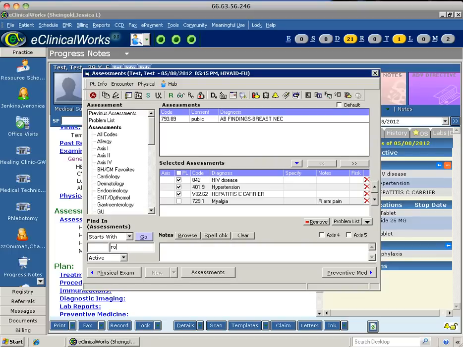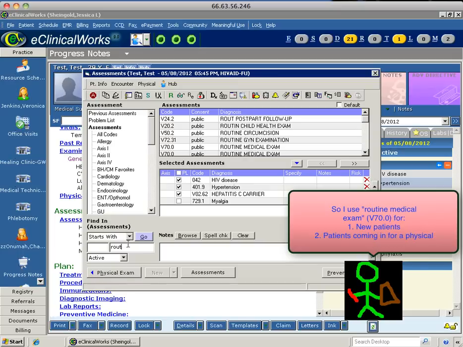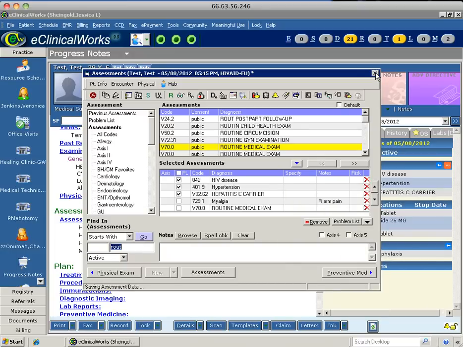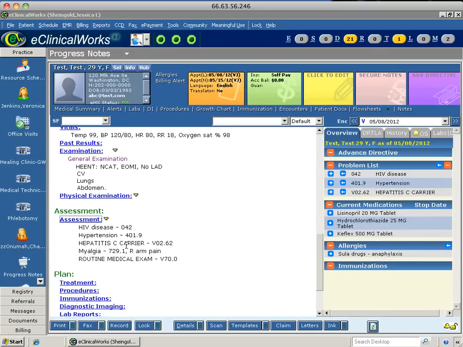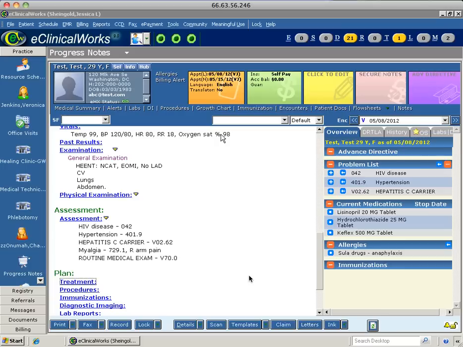And so you'll type in routine, and you'll click V70.0, routine medical exam. That indicates that you did a full physical exam on the patient. So you type in routine when a patient presents for the first time and they're getting a full history and physical, or when a patient comes for their annual physical exam. And you can close out, and we'll see here that we now have all the assessments. Now let us order some laboratories.